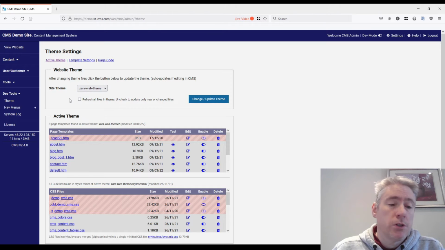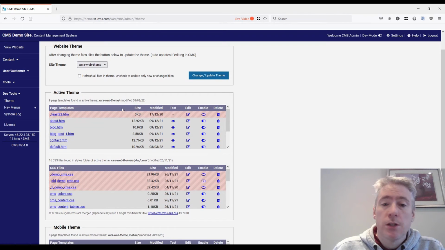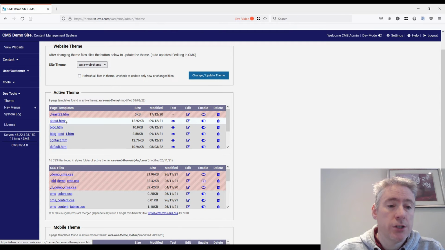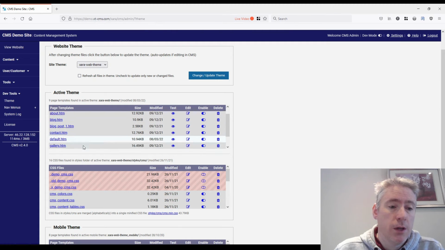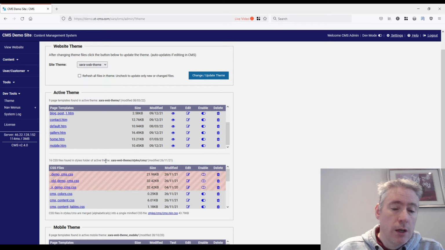Now in this new version of 3.0, there's a lot of changes that have been made, and you can now see the active team that you've selected here, which will list the page templates that are within the team, and also the CSS files that the CMS will use to control the visual colors and the fonts and things like that that's shown for the dynamic content that the CMS serves. So you've got your page templates and you've got your CSS files.